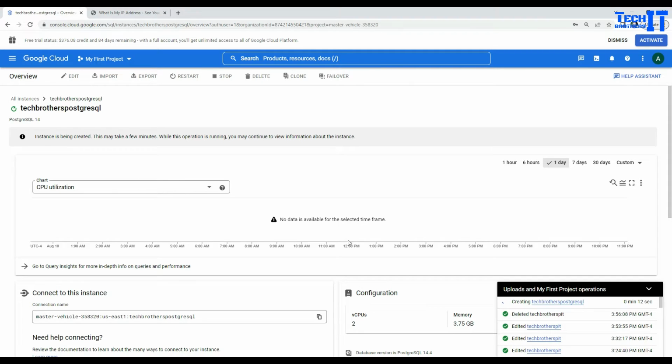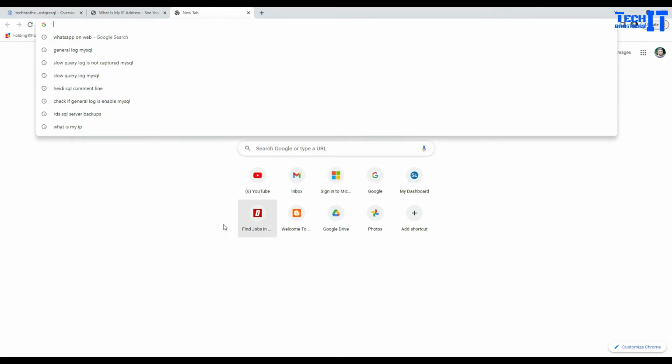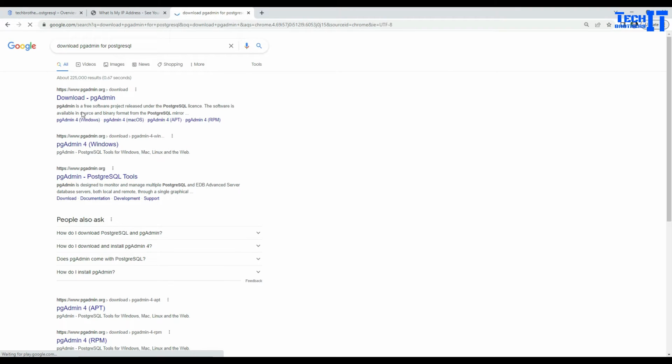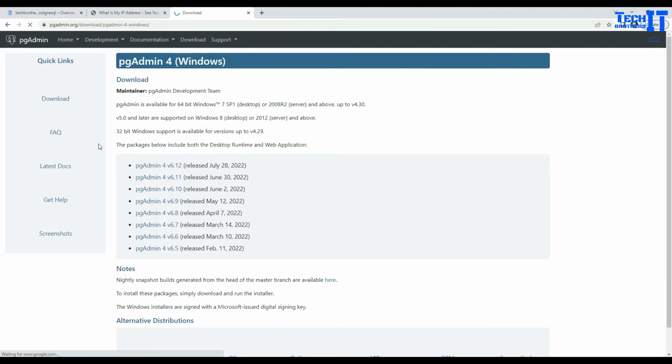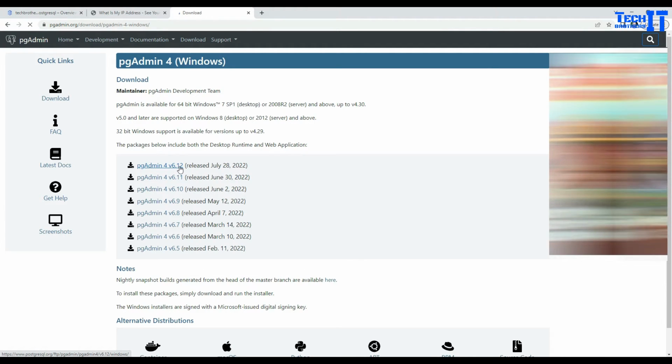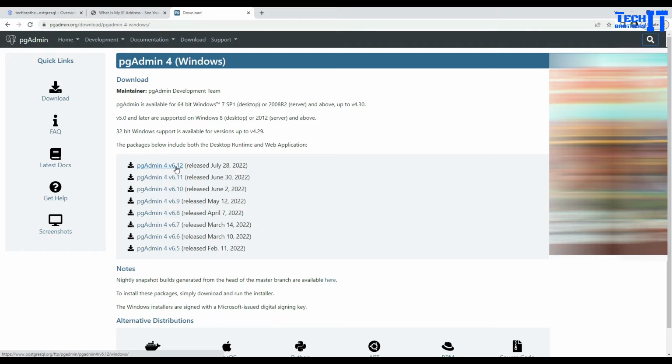So meanwhile it is doing that, we are going to go ahead and download pgAdmin and install it, so we can connect. So I'm going to go ahead and look for download pgAdmin for Postgres. Okay, so the download is available. That's the first one, and we can go for this one, Windows. Okay, let's go for that. And now this is all available. So pgAdmin 4 version 6.12. So that should do it. And let's click on that, and now let it download.